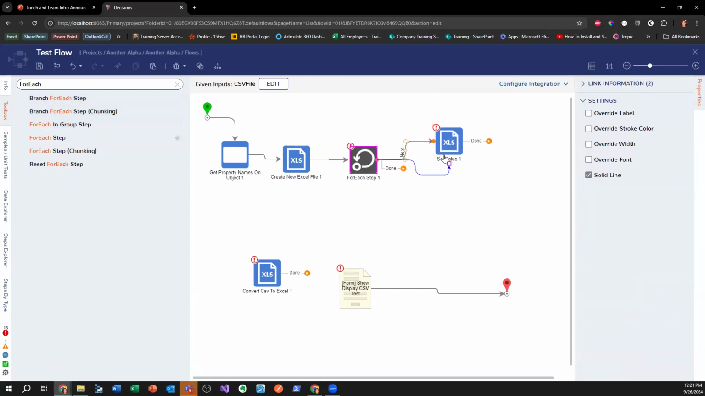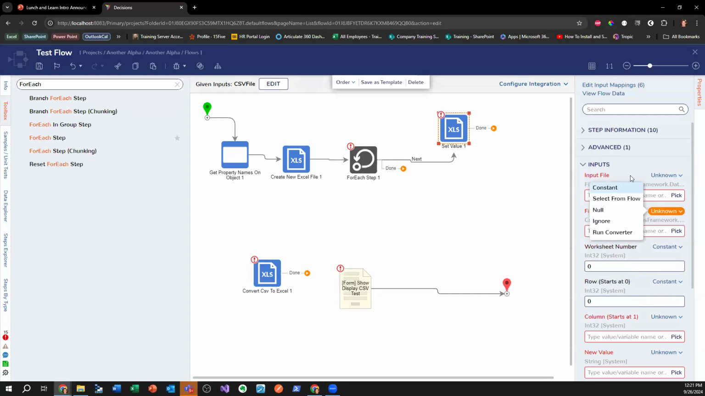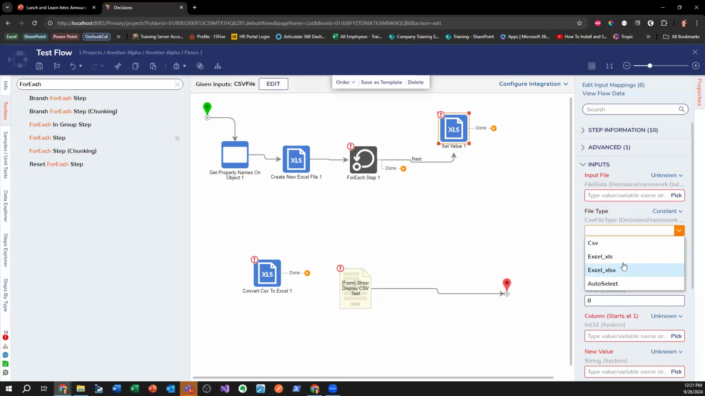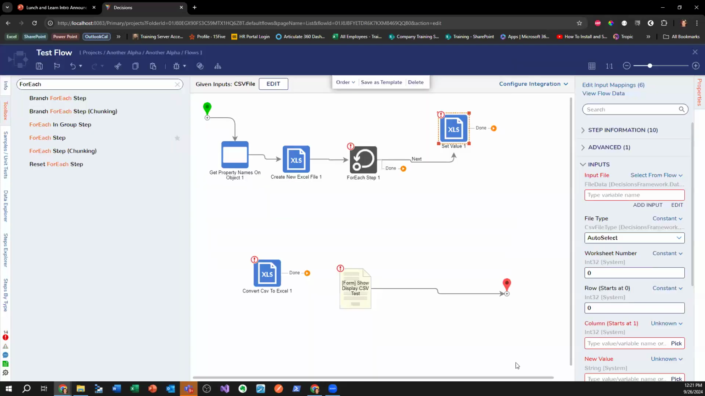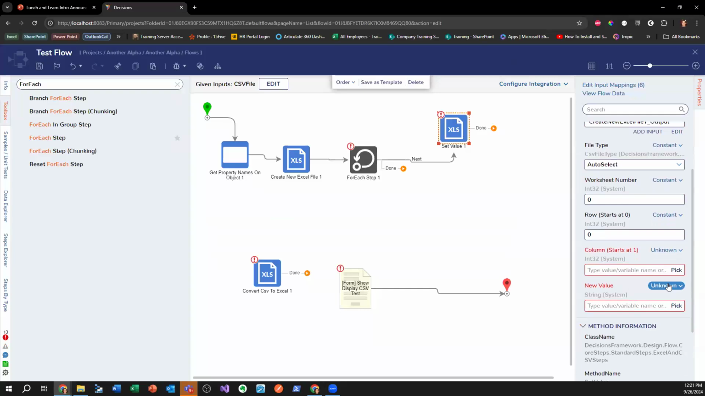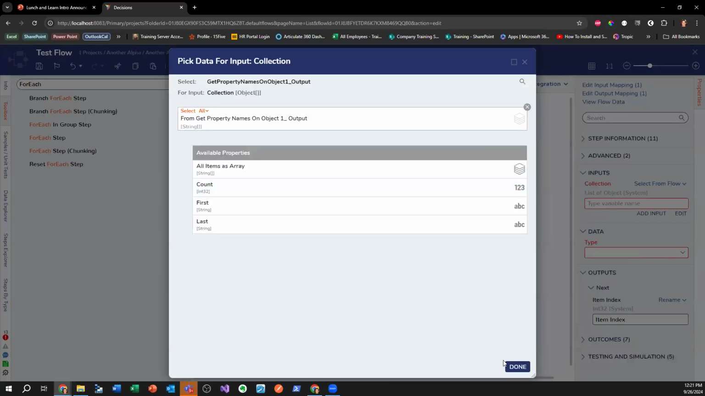And then what I want to do is set the value. So the row is on 0, the row is always going to stay 0, and the columns start at 1, and the worksheet number is 0, and the file type will be Excel. For this case, I don't know which one, we'll say auto select. And the select from flow will be the create new Excel output. And then the new value will be the item that comes from, oh, I didn't map anything into the for each step. So that's why. Get property names on object.